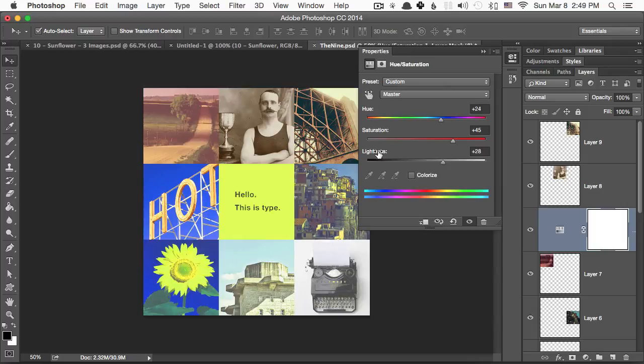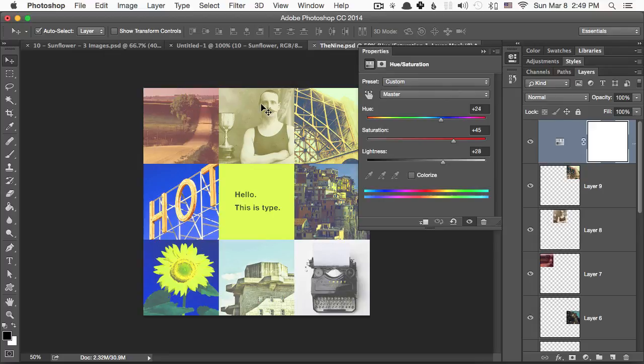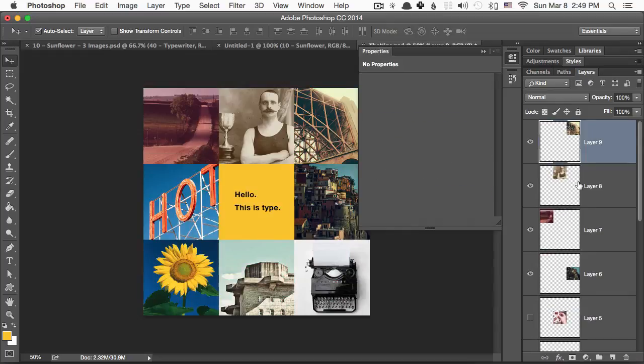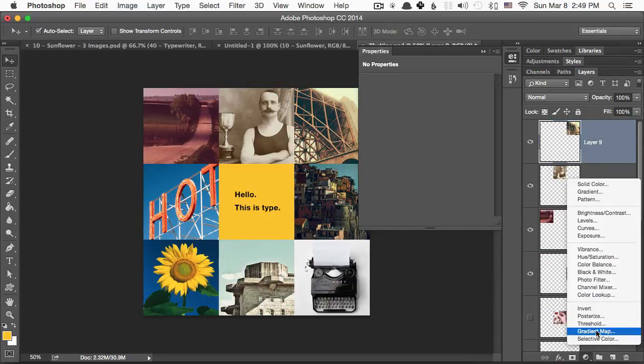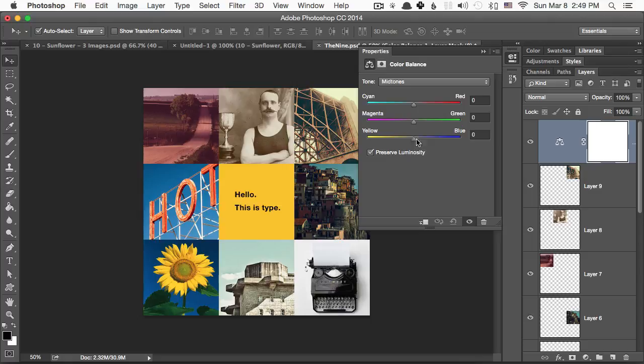The other thing that I want to point out is that this is only affecting some of them. That's because of where it is in the layer stacking order. What that button does is it creates a layer, and everything underneath it changes in color proportionately. And so different color adjustments are right for different jobs. In this case, if you wanted to make everything a little bit more yellow, let's see what happens when we do Color Balance. So I'm going to make everything a little bit more yellow.